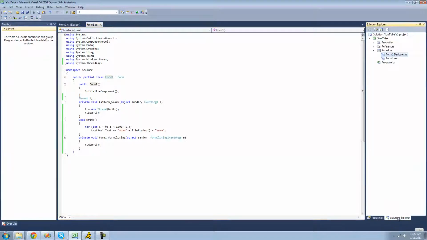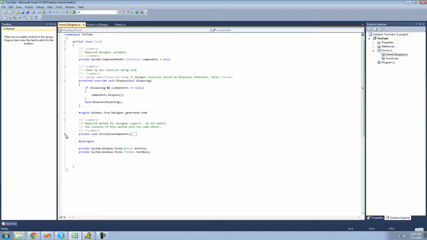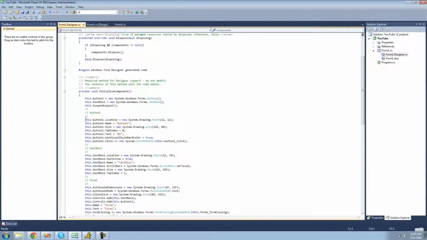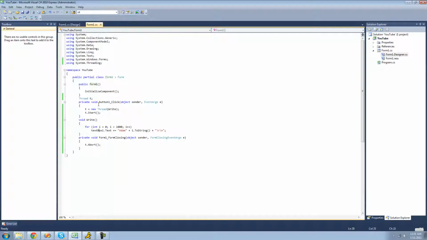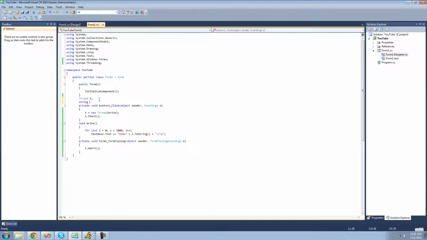In order to view that, we just go over to the Solution Explorer and click on the designer. And if you just click on this little plus right here, you'll see that, yeah, it does actually access textbox1. So there's nothing we can really do about that. So what we're going to have to do is create a new string up here. We'll just call it my string, and set it equal to an empty string. So now we're just going to do my string plus equals atom.